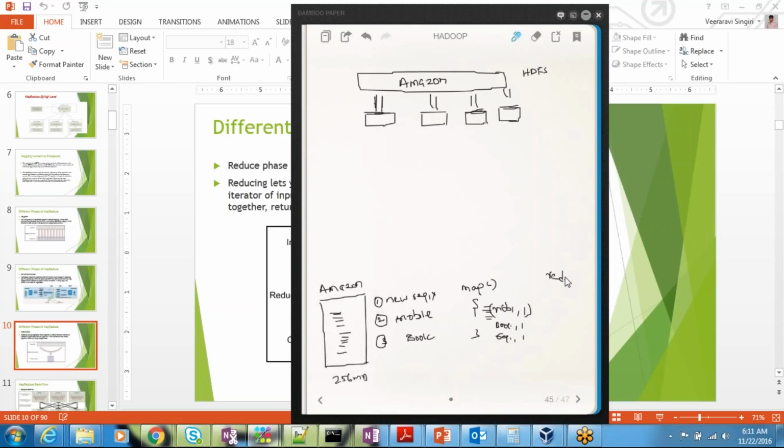And the reducer, what will it do? It will take all the mobiles and do the sum of the mobiles. It will do the sum of the books also, and the sum of the new registrations. That's how I will count the total registrations. Okay, let's say this is my logic of the reducer, and this is my logic of the mapper.